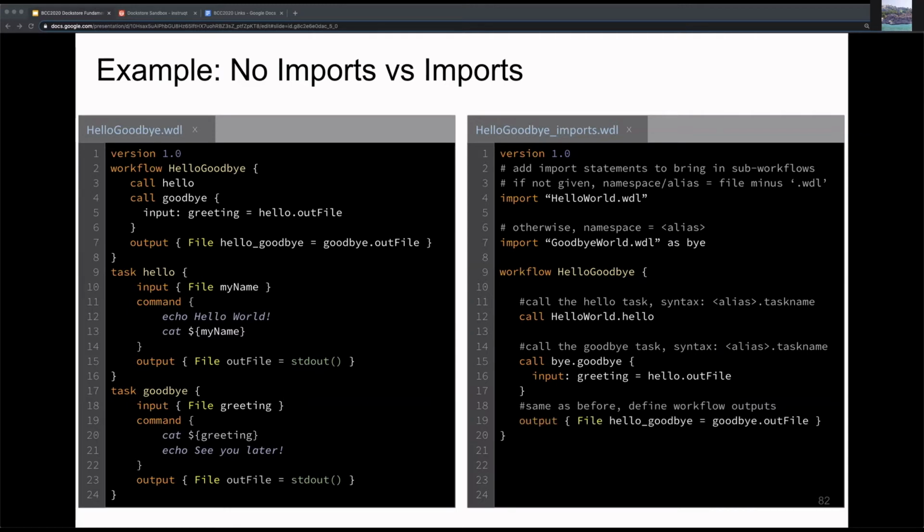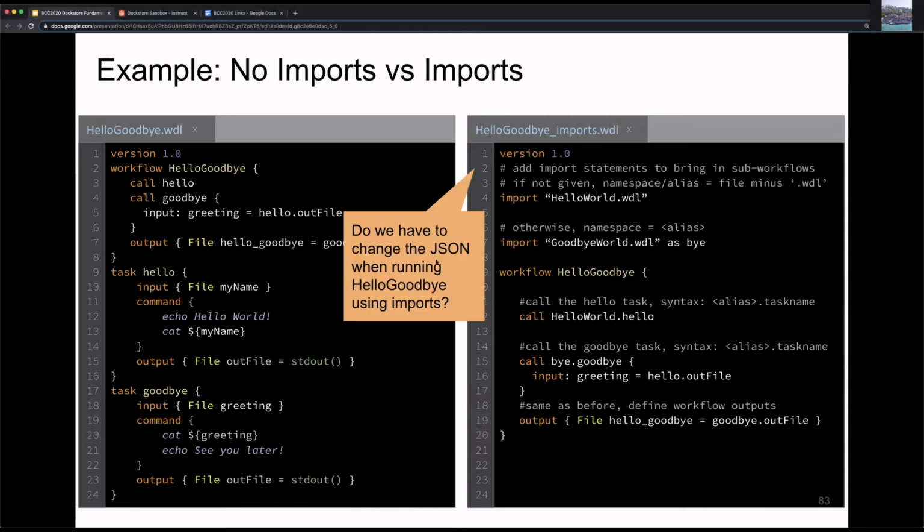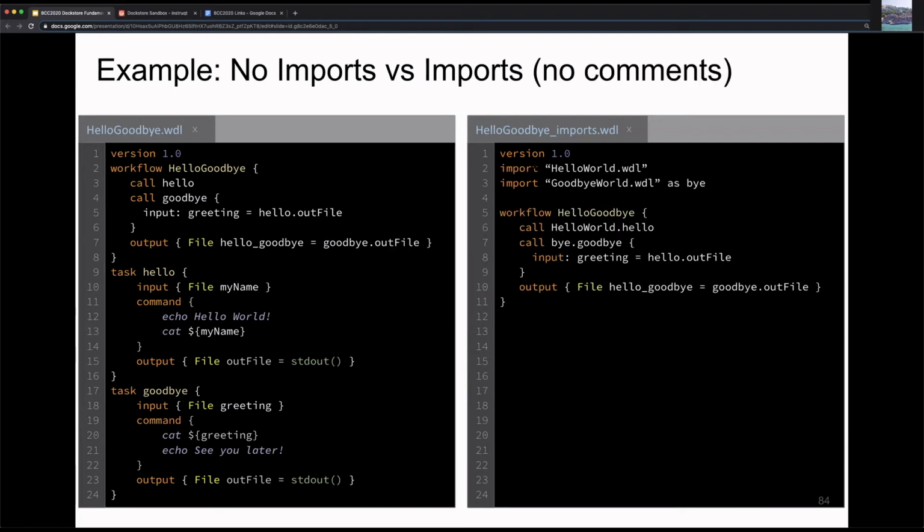The one thing to note is, do we have to change our JSON now that we've changed this same workflow from having the tasks in one file to using imports? Based on what I said before, since now everything is localized to the primary descriptor, actually, the same JSON file that ran this workflow can be used to also run this workflow. And this is just showing how this comparison looks if we don't use any comments.